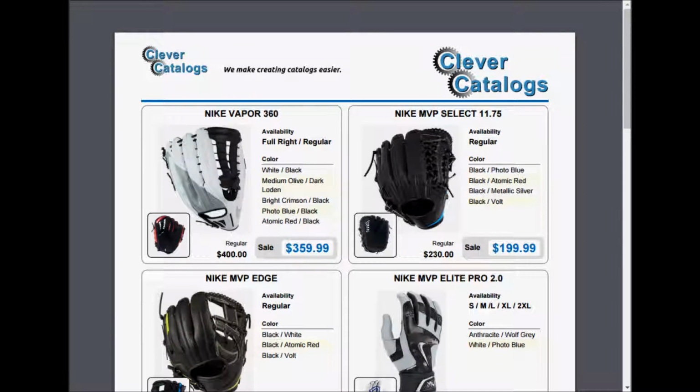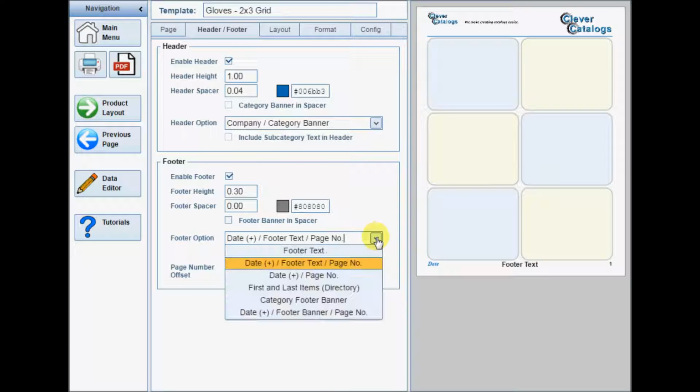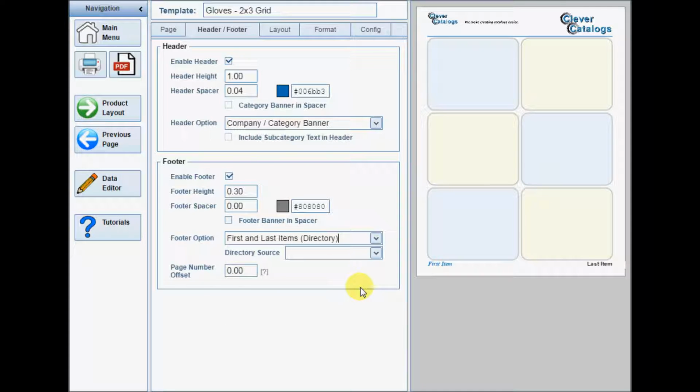The page footer has options using a mix of footer text, page number, and the date field, which is actually a customizable field set on the category editor form and can print the date, category, subcategory, or any custom text. There is also an option for printing a selected data field from the first and last products on the page to create a directory for finding products more easily in large catalogs.